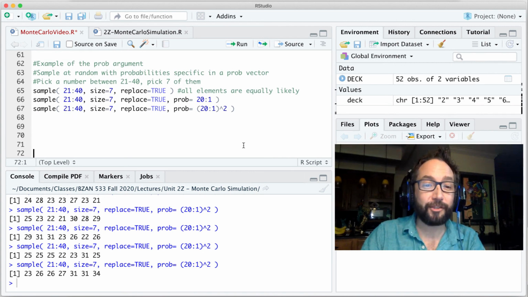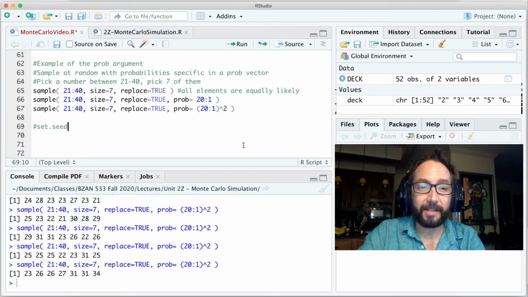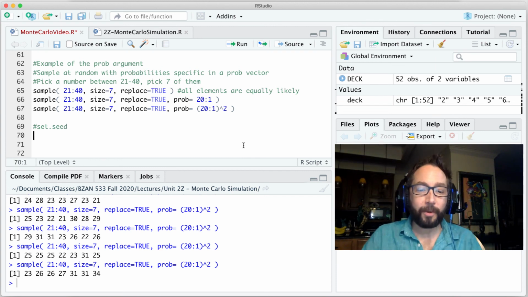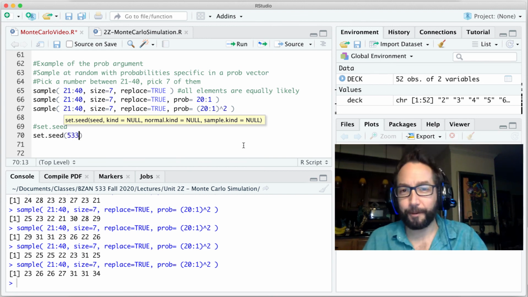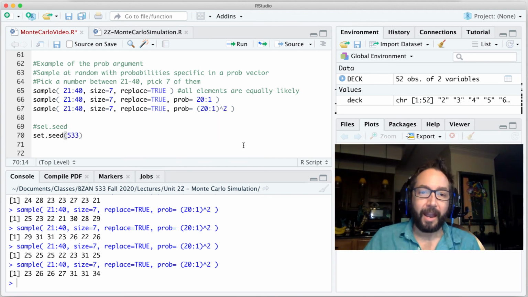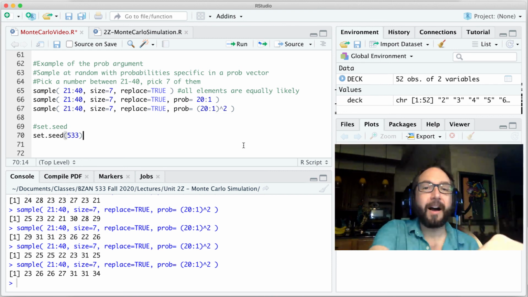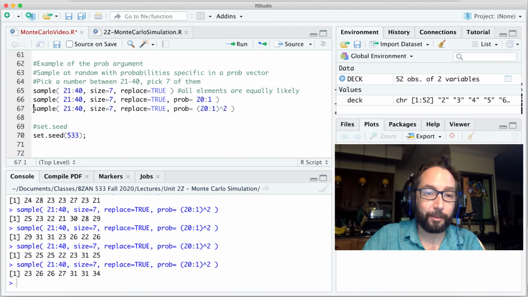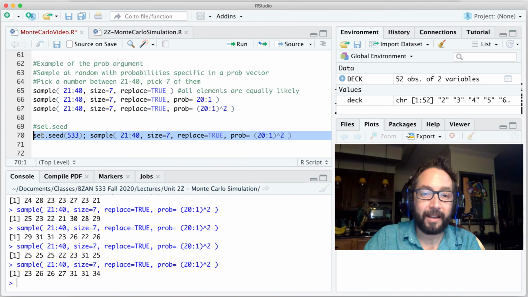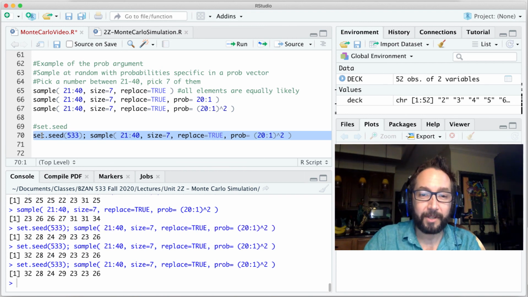That's going to be the job of this set.seed argument. It's all in lowercase with a dot in between. And what we're going to do is just put any number we want. I like 533, for Bison 533. That allows you to find a specific location in the random number stream. So if you did a set.seed of 533 and then sampled these values, every time I run this line now, I'm going to get the same set of random numbers.